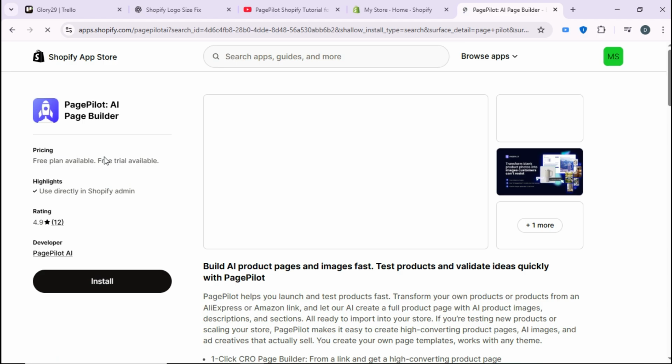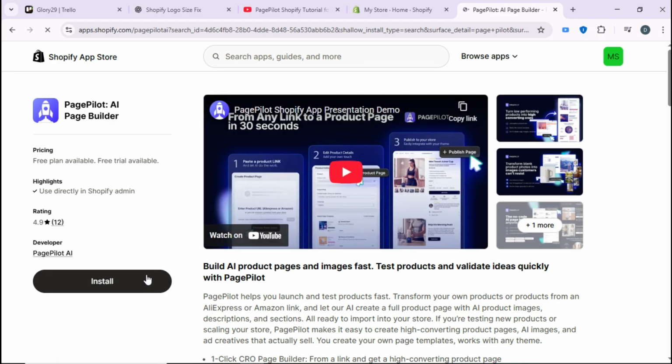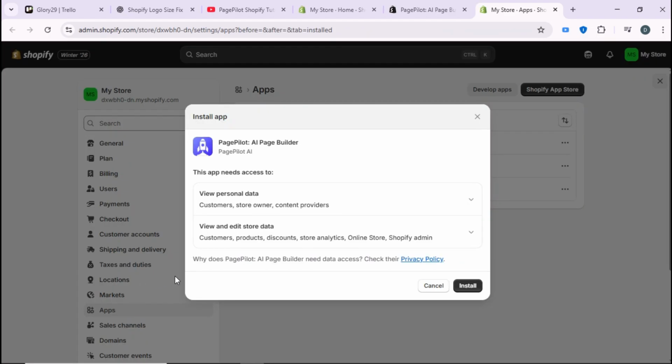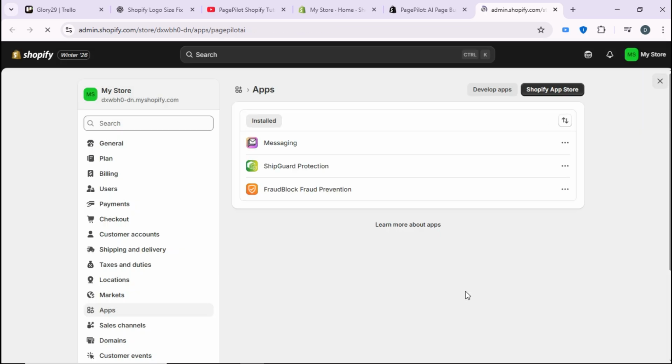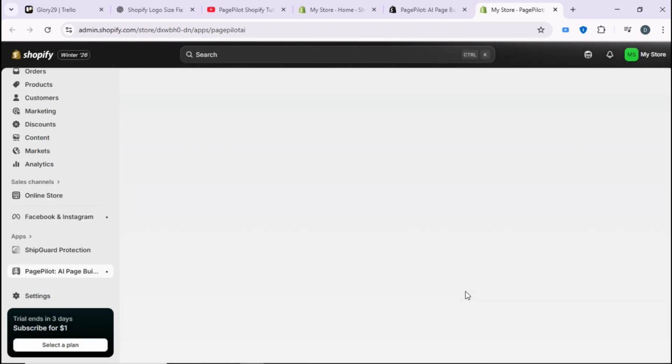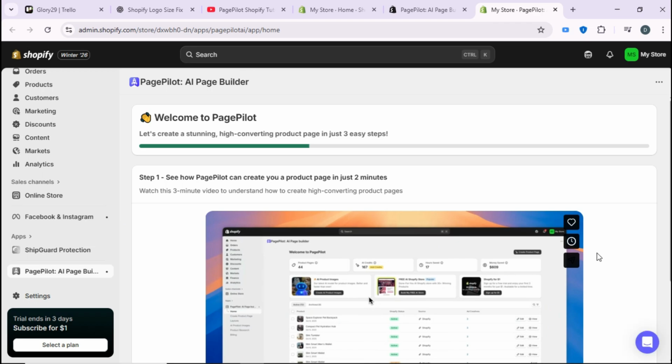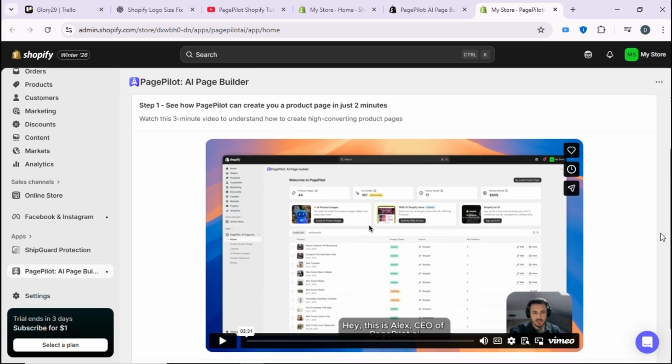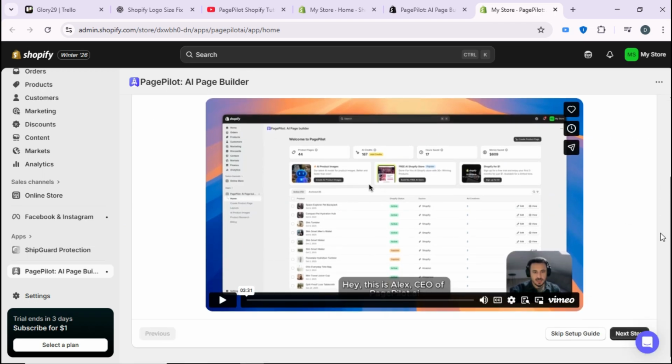Next, click on PagePilot from the search results to open its app page. Here, you'll see an option labeled Install. Go ahead and click on it, then follow the on-screen prompts to confirm the installation. You may be asked to review app permissions or confirm access details. This is completely normal and helps ensure the app works properly with your store. The installation process is very straightforward, and once it's finished, PagePilot will automatically open inside your Shopify dashboard, ready for setup. To make the process smoother, here are a few quick tips.